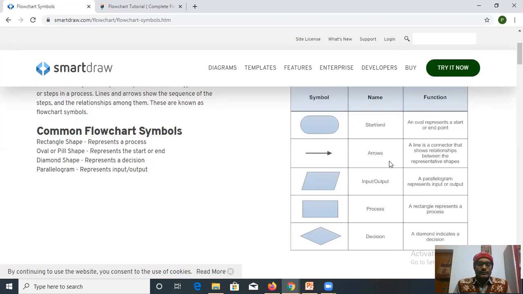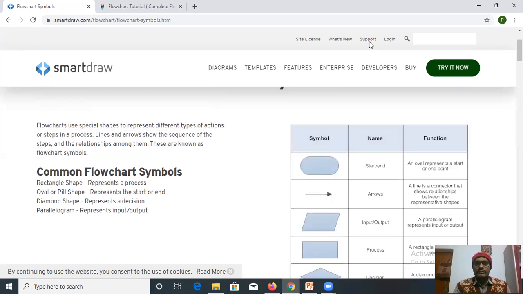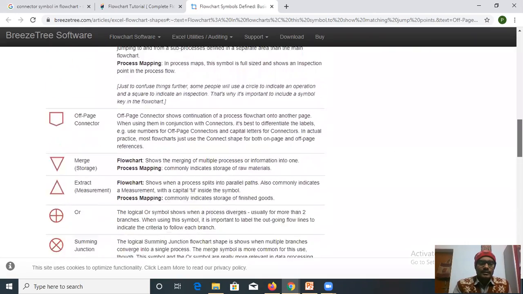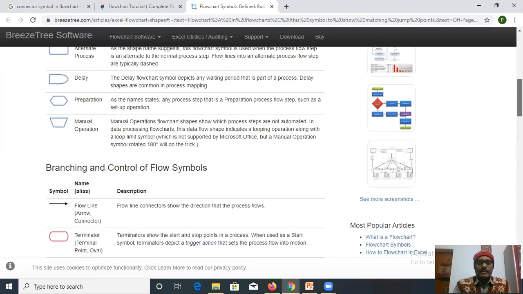Now in your book, the connector is also there. You can see the connector symbol. You have to make a circle and you can use arrow lines or flow lines for connecting it to other functions. These types of connectors are used to connect one part of the flowchart to another part, by using some arrow line. And there are many more symbols which you don't have to study in your chapter.